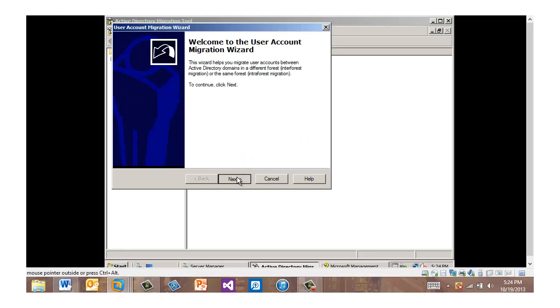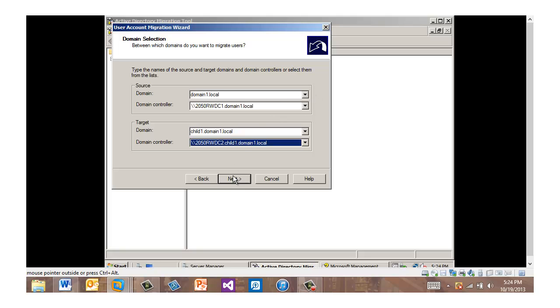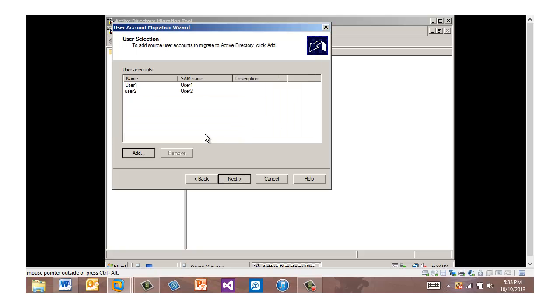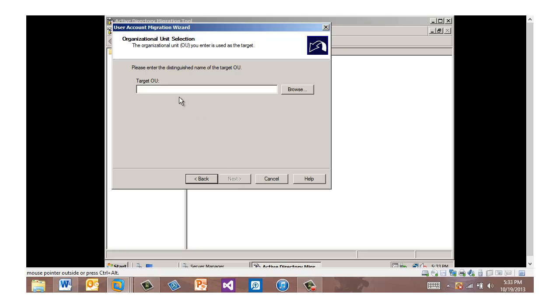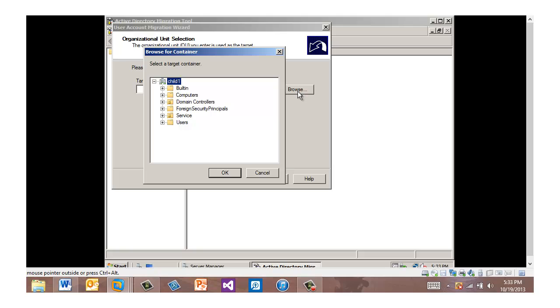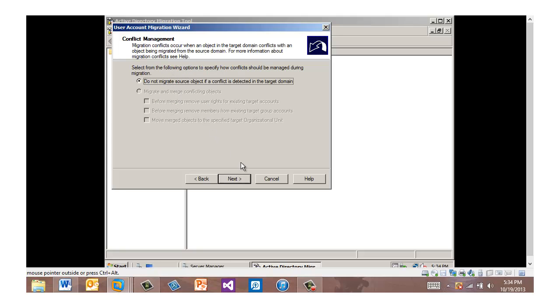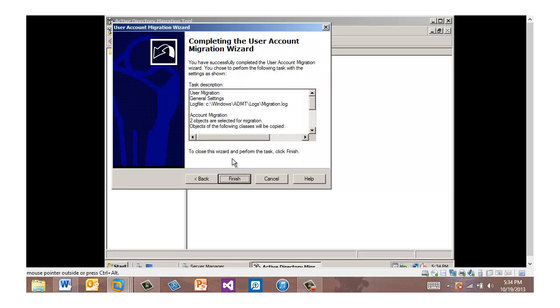Alright, we're going to attempt to bring User 1 here. We're going to put them into the service organizational unit. We're going to click Next. We see what we're doing here. We're going to migrate these targets.